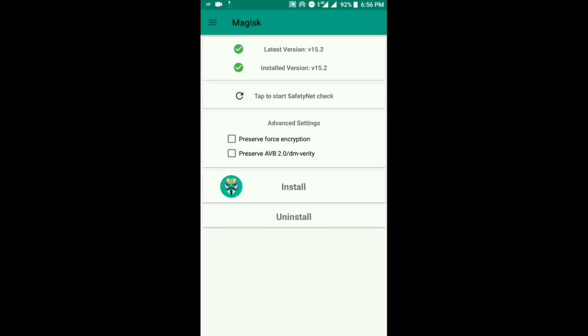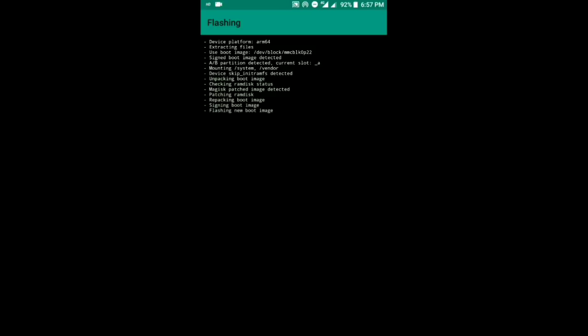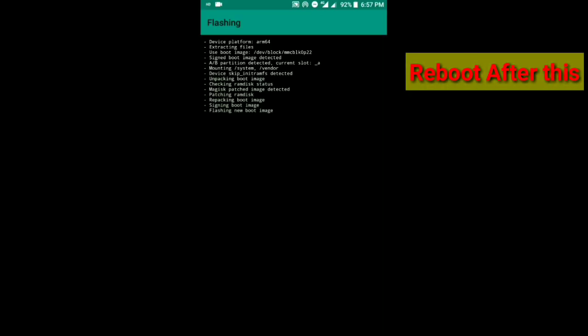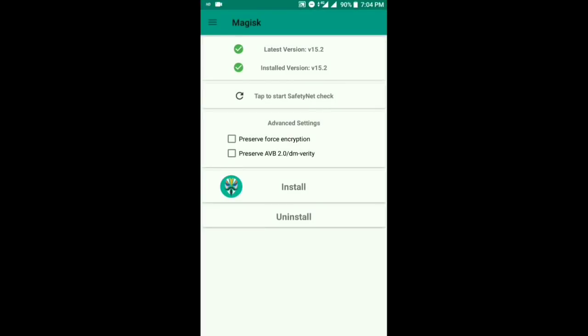So it is downloading now, so just wait for a moment. Okay, so now it has downloaded and it started flashing on my device, so just wait for a moment. After this application gets flashed, I have to reboot my device. So it is flashing as you can see on the screen, so just wait until it flashes properly. Okay, now we have to reboot it.